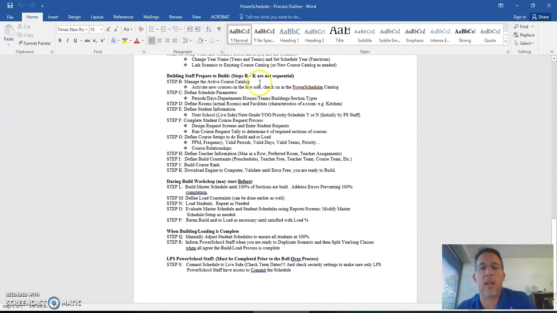Managing the active course catalog. If you know of course changes, you know you're not offering a course next year, you can go turn it off. If you know that there's a course that's available in your catalog, but you don't have it marked to schedule, you can go turn it on if you know you're doing it next year. You can do that at any time. You're going to be doing it periodically. If it's me, I'm waiting until I tell you new courses are complete or there are no new courses, right?